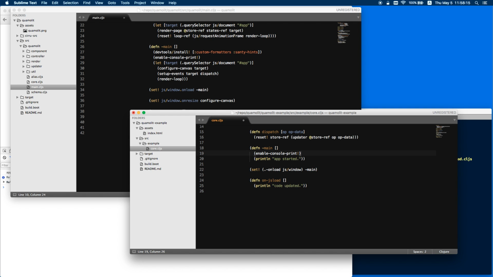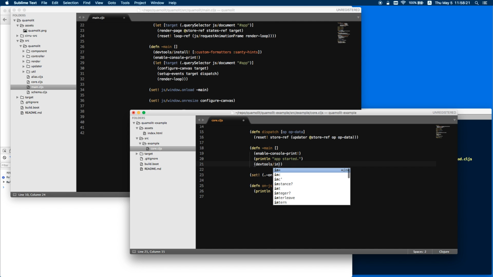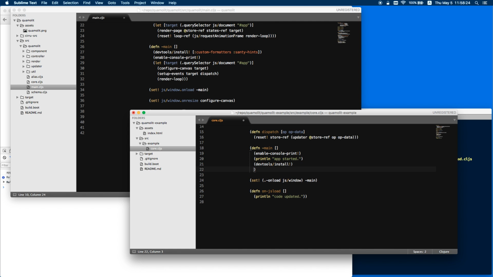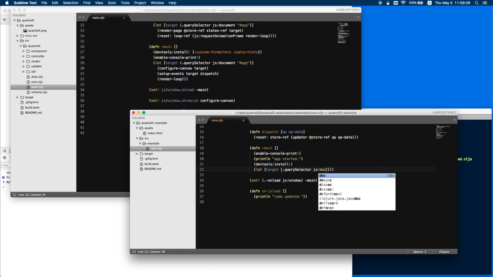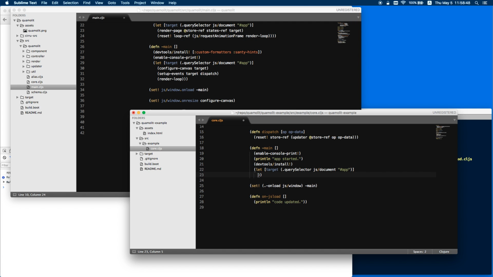In the main function, I'm going to install the tools. I don't like it. So for this target, I will write query selector on document, app. It should be here, and I start config canvas, pass target to it, setup.